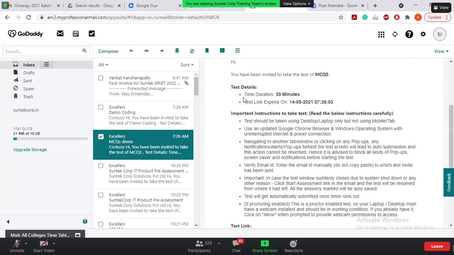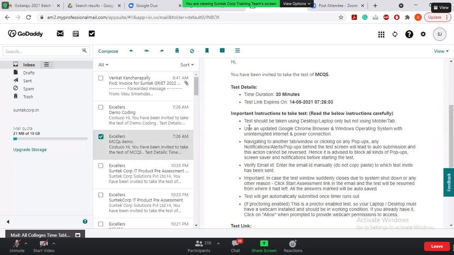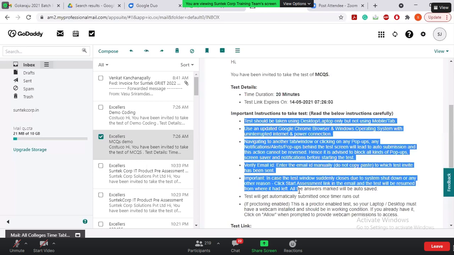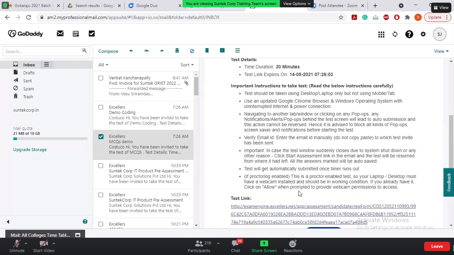Please make sure to read the instructions of the test. Don't be in a hurry. These are certain basic instructions: you need to have a laptop or desktop, and you cannot use any mobile or tab to take the test, because if you navigate to other tabs, your test will be closed automatically.